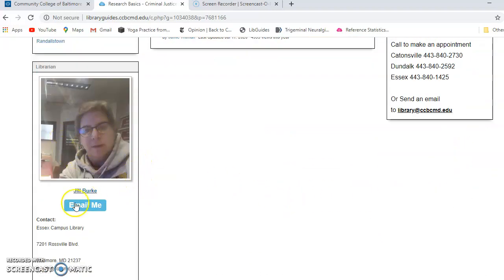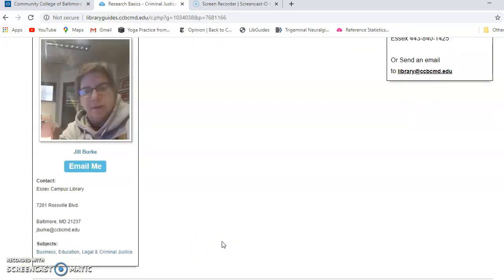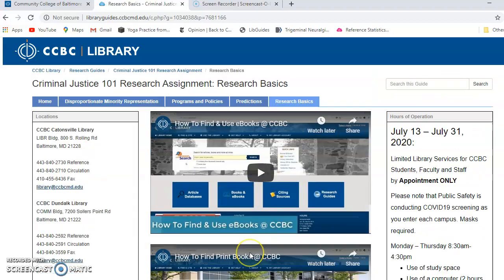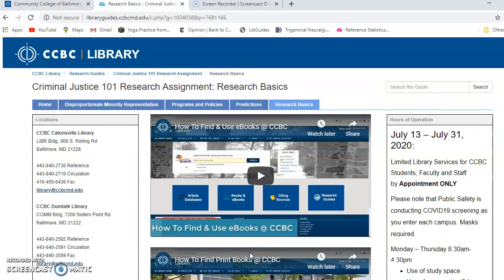I'm Jill Burke. And you can send me an email if you wish to set up a research appointment or if you have any questions. The easiest way to send me the email is to copy my email address here and paste that into an email. So, if you have any questions, let us know. You can email me, you can email the library, you can video chat with a librarian. There are lots of different ways to get a hold of us.